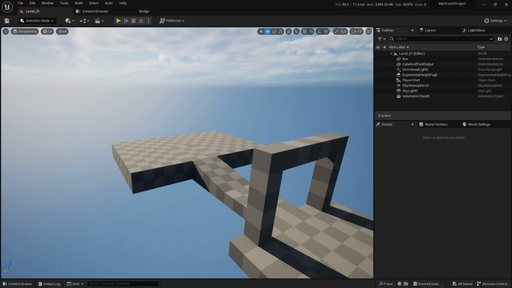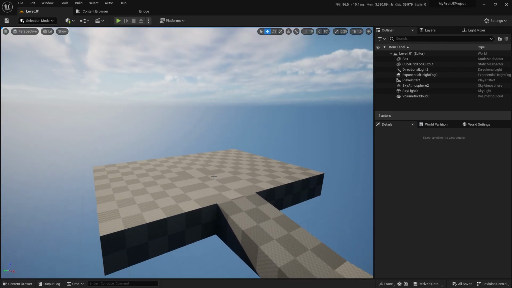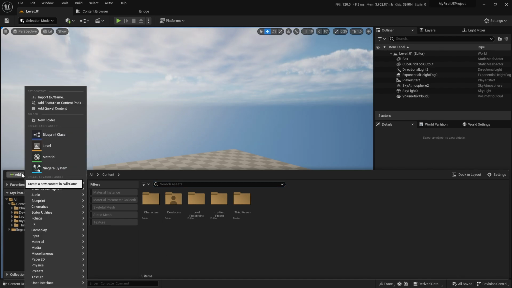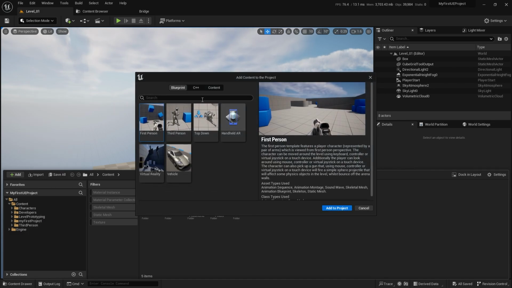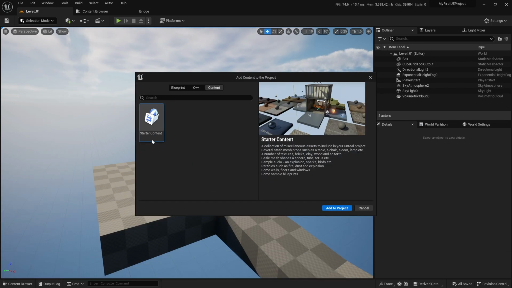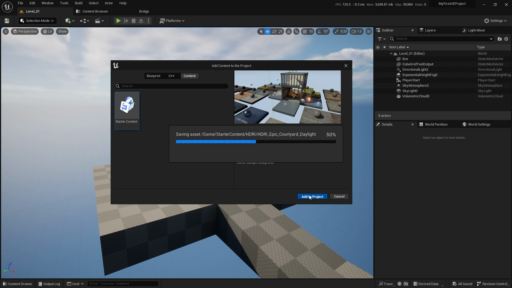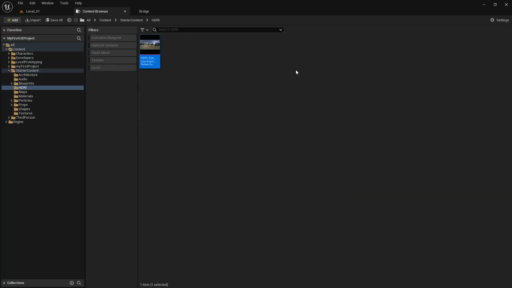Let's add more content to our project. The easiest way is to press Control Space to open our content drawer, click on Add, and then go to Feature or Content Pack. Inside of here, you can go to Content, and there is already a starter content. I highly recommend you to start with this because it has a lot of examples you can take a look at. So you can go to Add to Project, and as soon as you do that, you will have a lot of assets in your project.